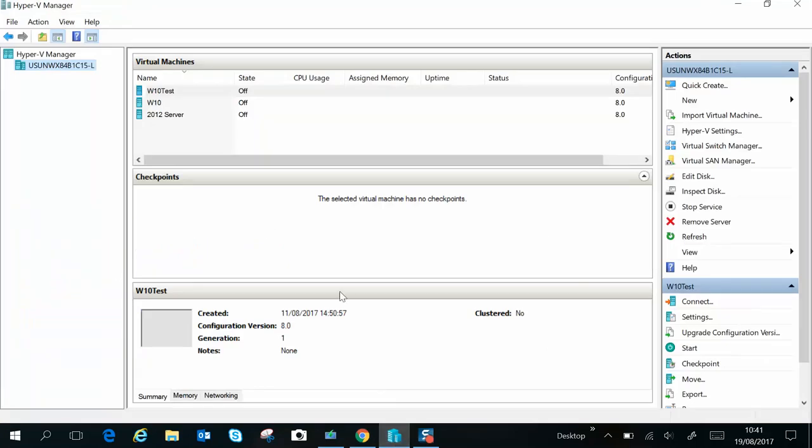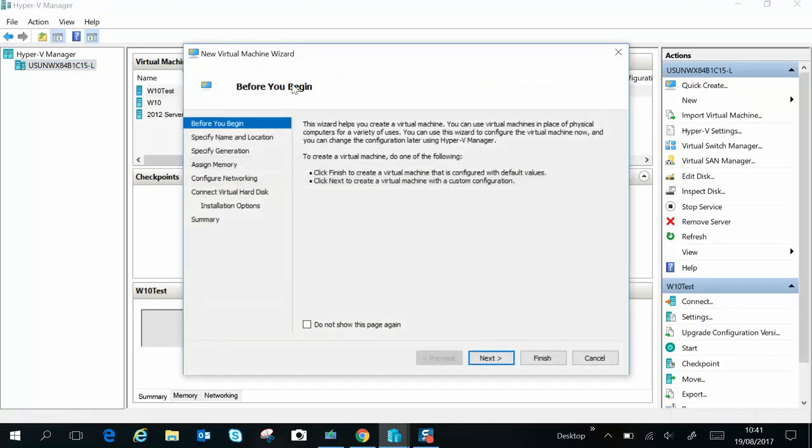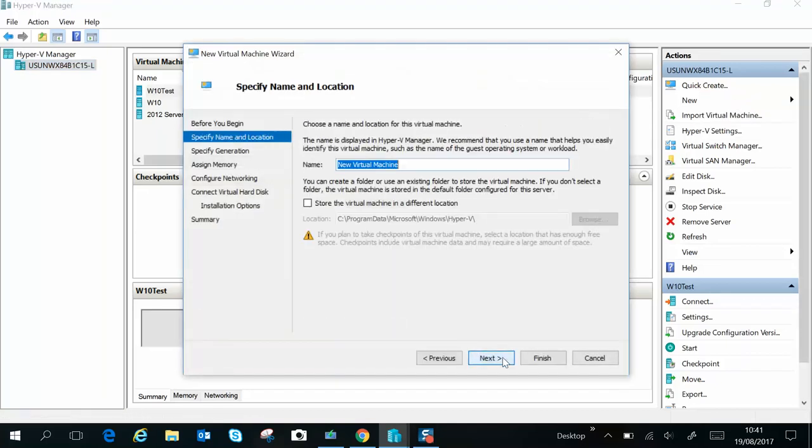What we'll do now is go back into Hyper-V, and we're going to actually make the virtual machine. So we come across to the right hand side, and we go to new virtual machine. And here we can give the machine a name. So I'm going to call it a new machine and click next.